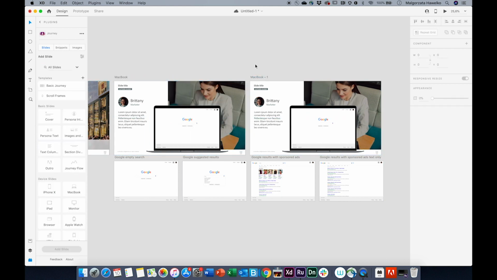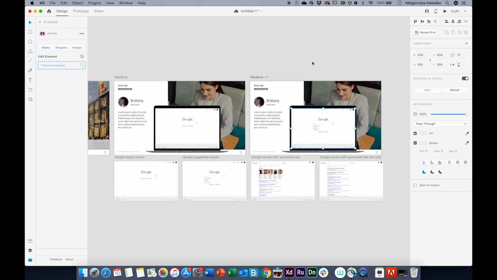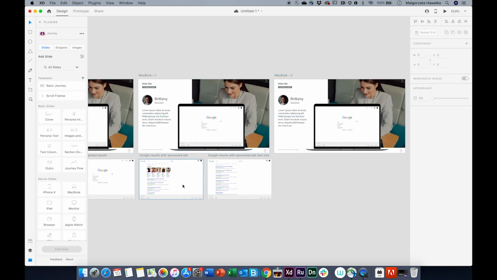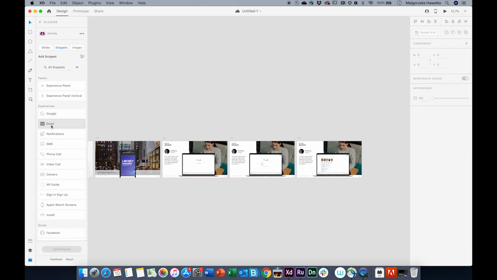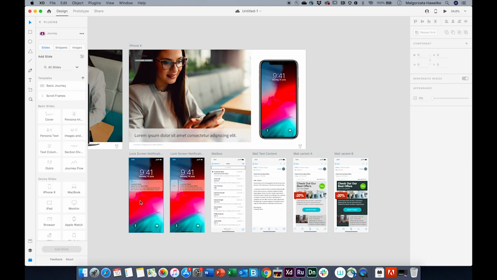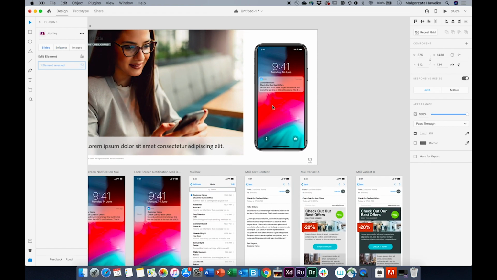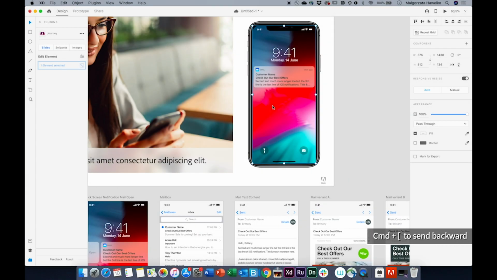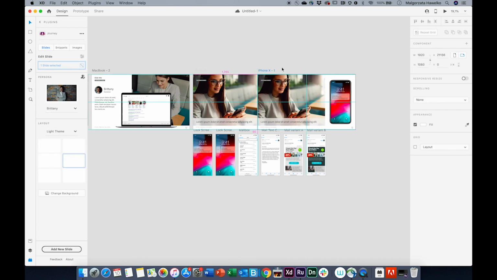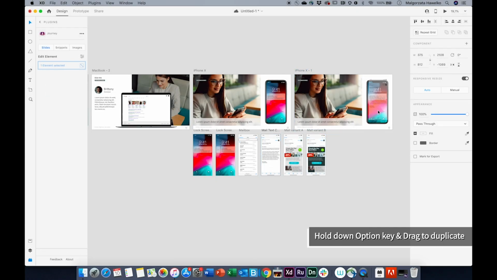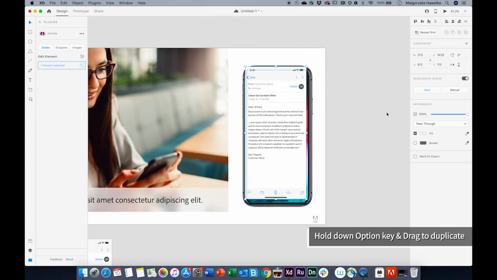I will duplicate the slides to show the step-by-step process, placing snippet screens on each slide. Let's add an email on a mobile device. I will place the screen on top of the mobile phone and move it behind the device frame using the keyboard shortcut Command and left bracket. I want to show an opened email snippet on the next slide. I will duplicate the artboard and repeat the same steps.